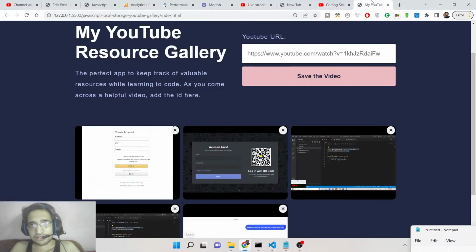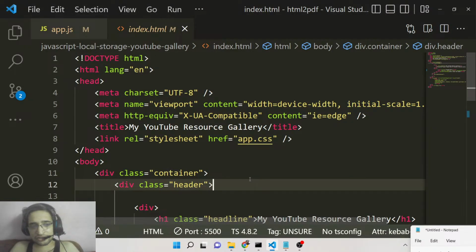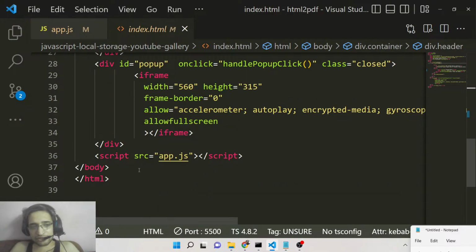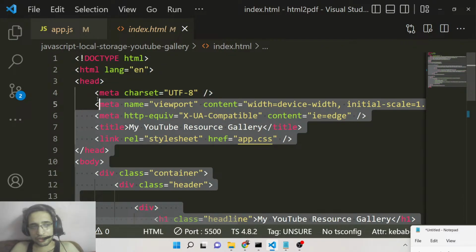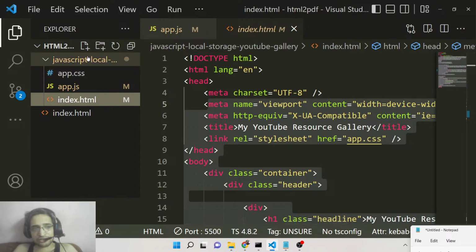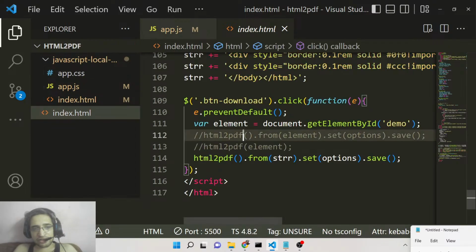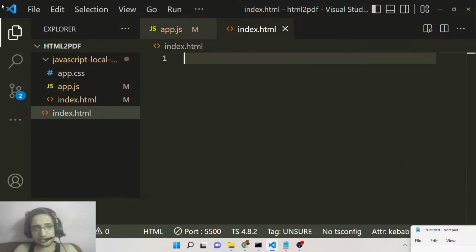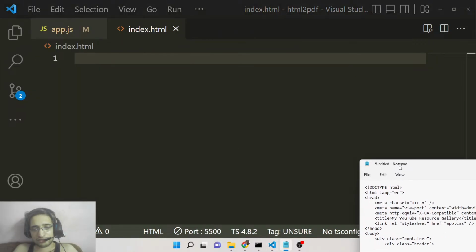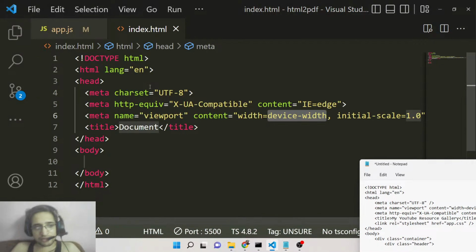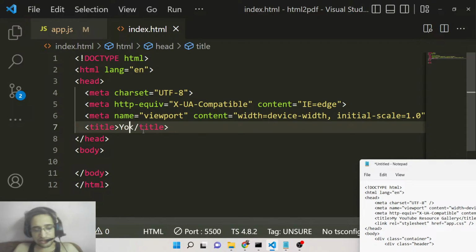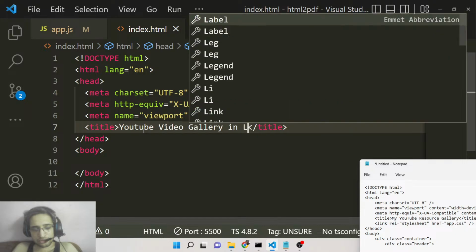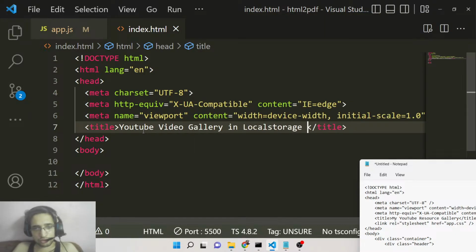So let's start building this project guys from scratch. So basically we will now build it like this. Right here we will have a simple, let me create it from scratch. So we will create an index.html file here, simply delete this. So first of all guys, what we need to do is that basically we will have a basic structure document here. We will change the title to YouTube video gallery in local storage using JavaScript. So this is a title guys.